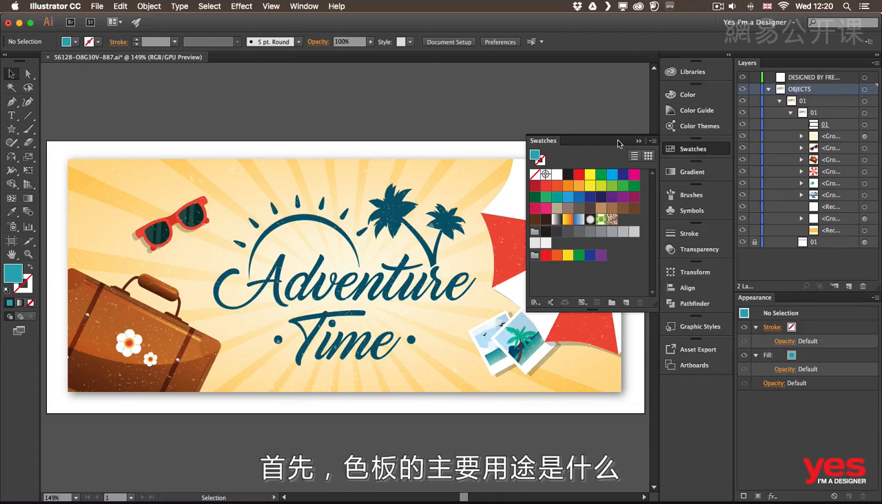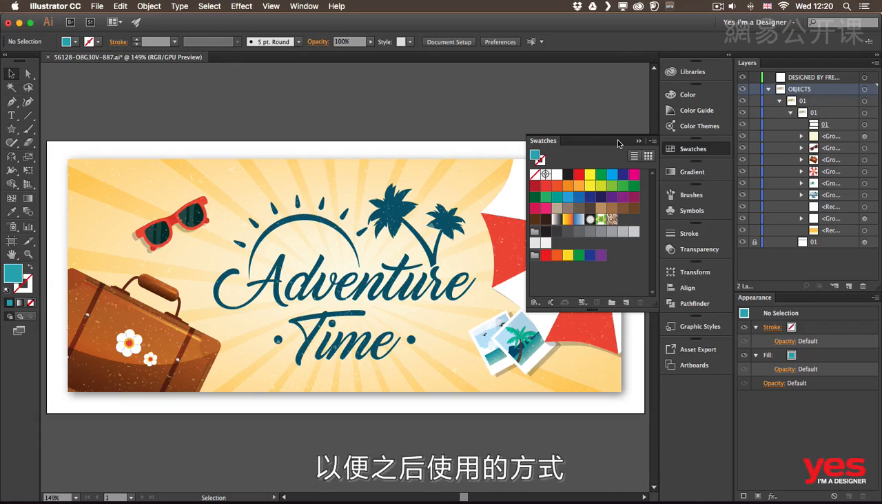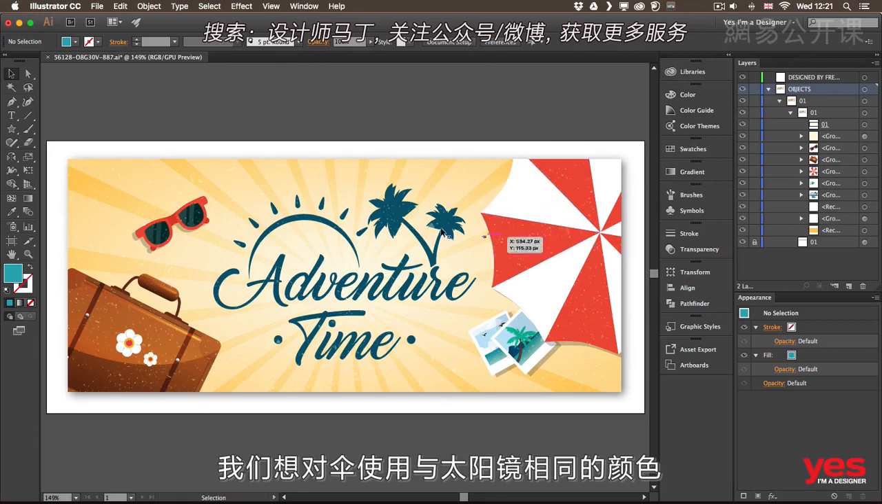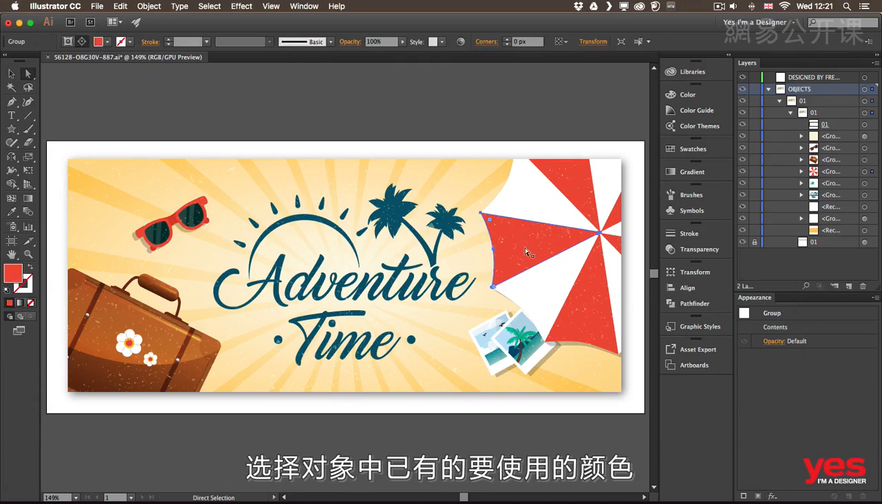So first of all, what's the main use of a swatch? Well, technically, it's a way you can save a color that you can then use later in elements in your designs. So let's just say in this design, we want to use the same color for the umbrella as what we use on the sunglasses. The easiest way to make sure that we do that is by using the direct selection tool and selecting the actual object, which already has that color that we want to use.